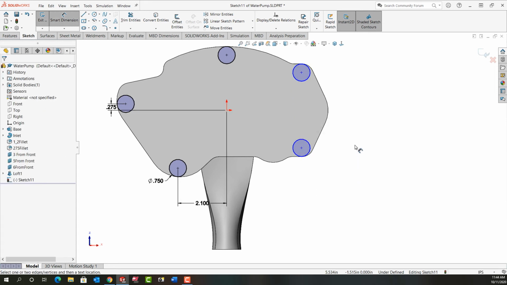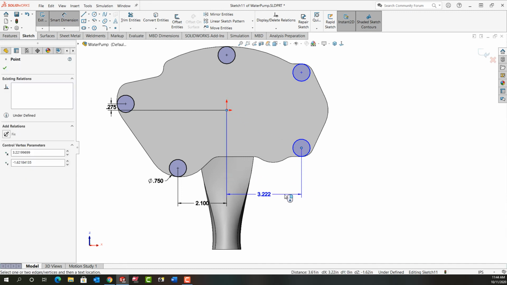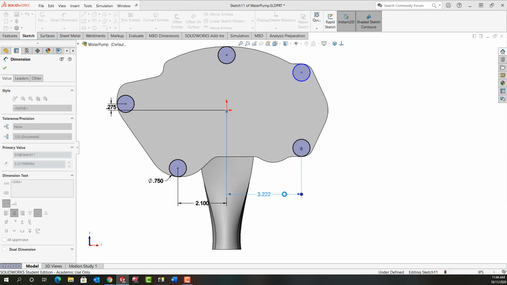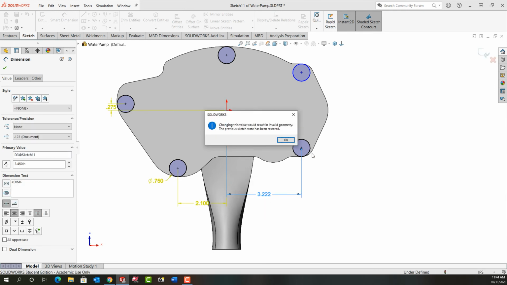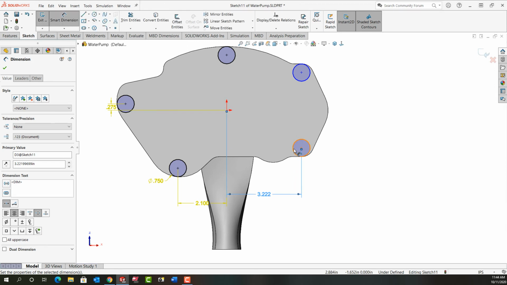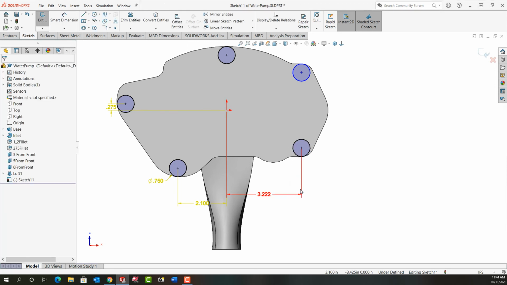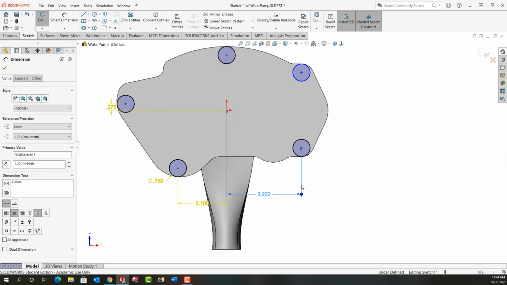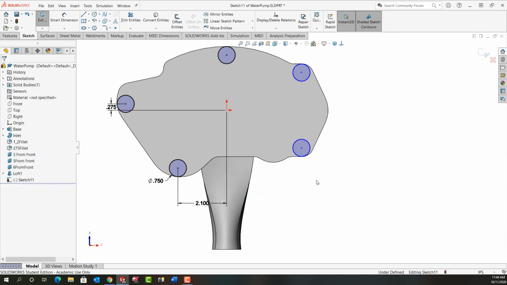So I'm going to go back and I'm going to activate Smart Dimension, and I'm going to add this dimension again. And I can't do the 3.45 because it's too far. So I'm going to say OK. 3.22 it's giving me. Don't like that. I'm going to delete this dimension. So there's either an issue with my initial base sketch or there's a problem somewhere else. So I need to figure this out.